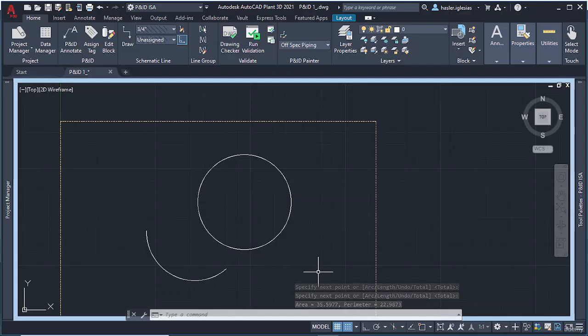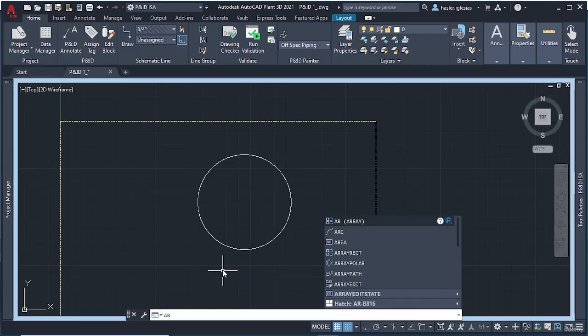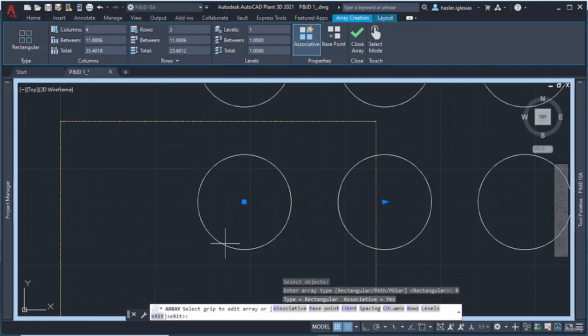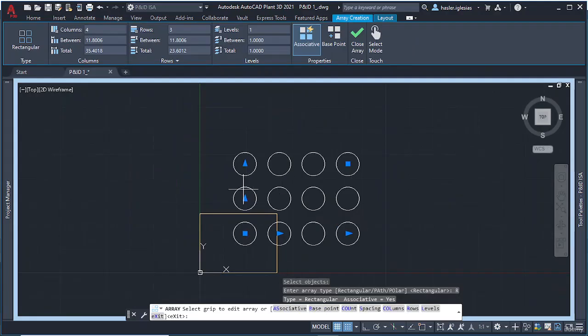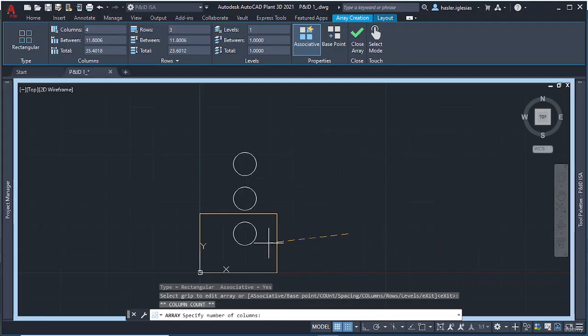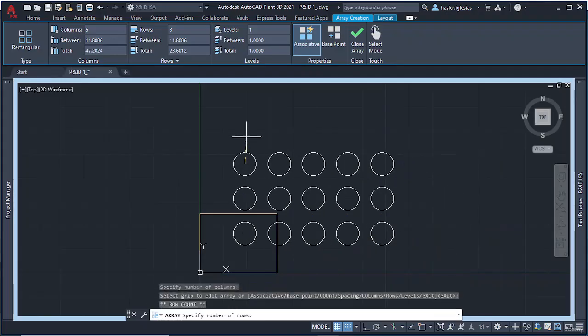Okay, now let's see another command which has a shortened command. It's array. The full command is array. The shortened is AR. So let's write AR, enter. Select objects. We're going to select our circle and press enter. Then it says enter array type, rectangular, path, or polar. Let's say rectangular, R. I just write R, enter. And look what happened. There is a rectangular array. I can expand it in this way or reduce it in this way. Also in this way. Look.